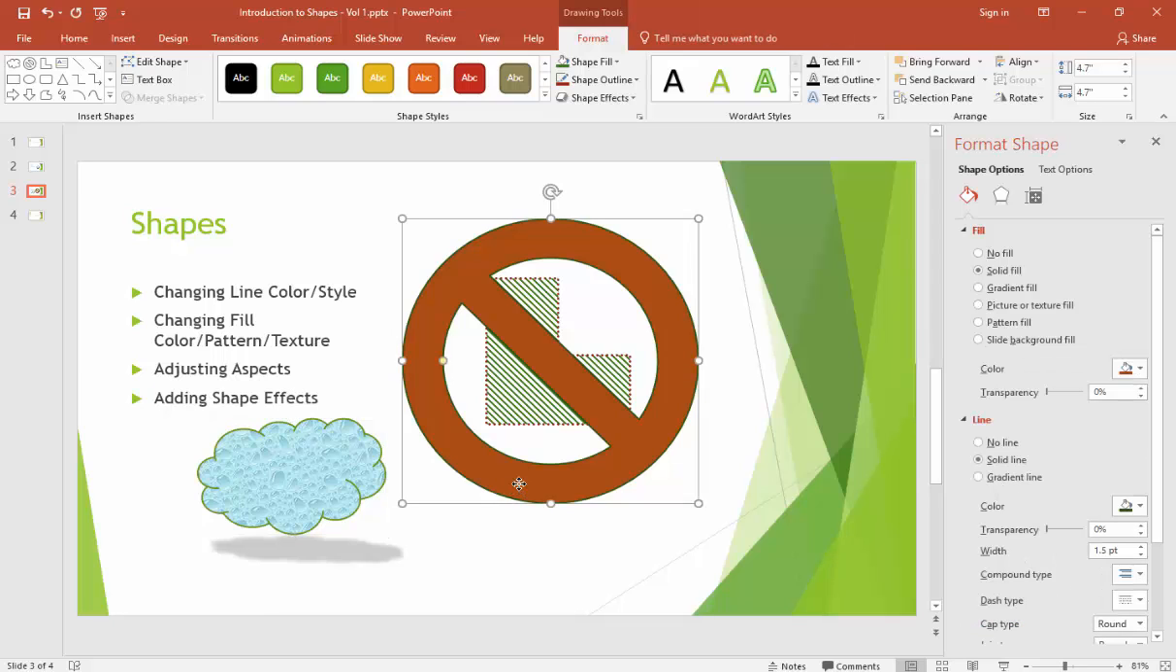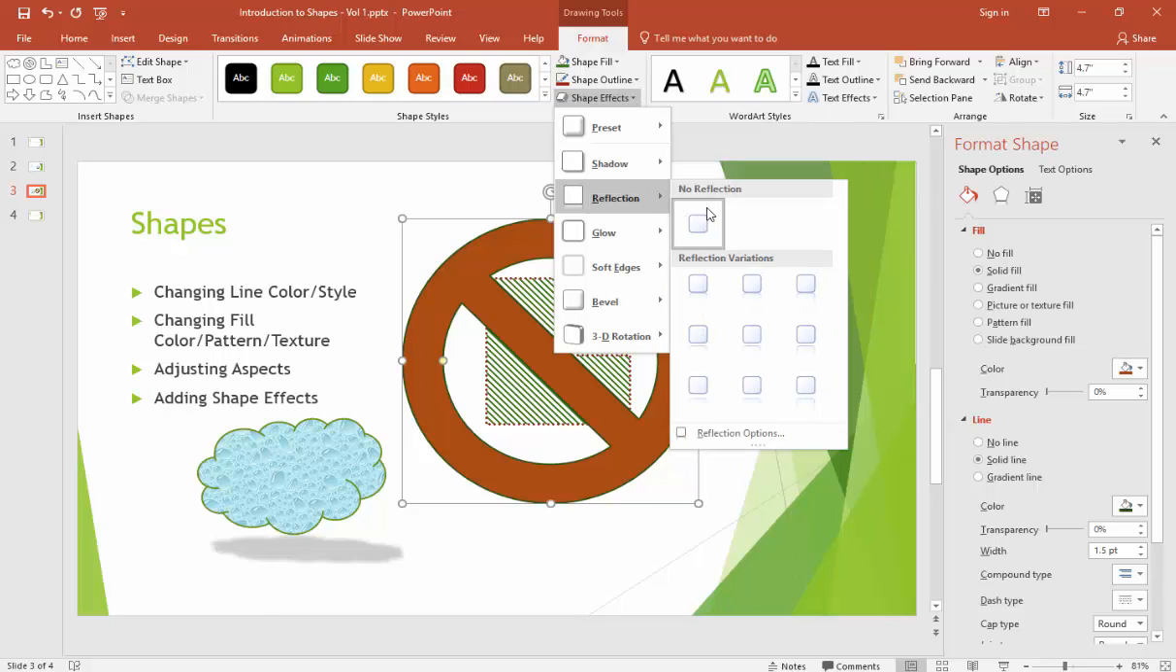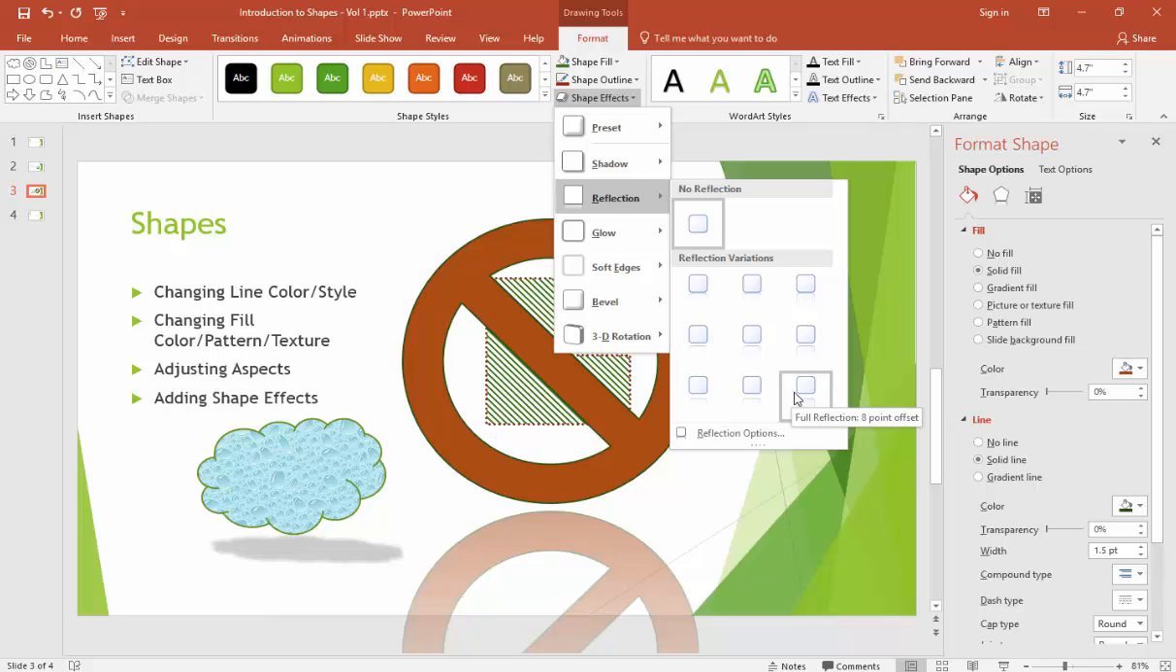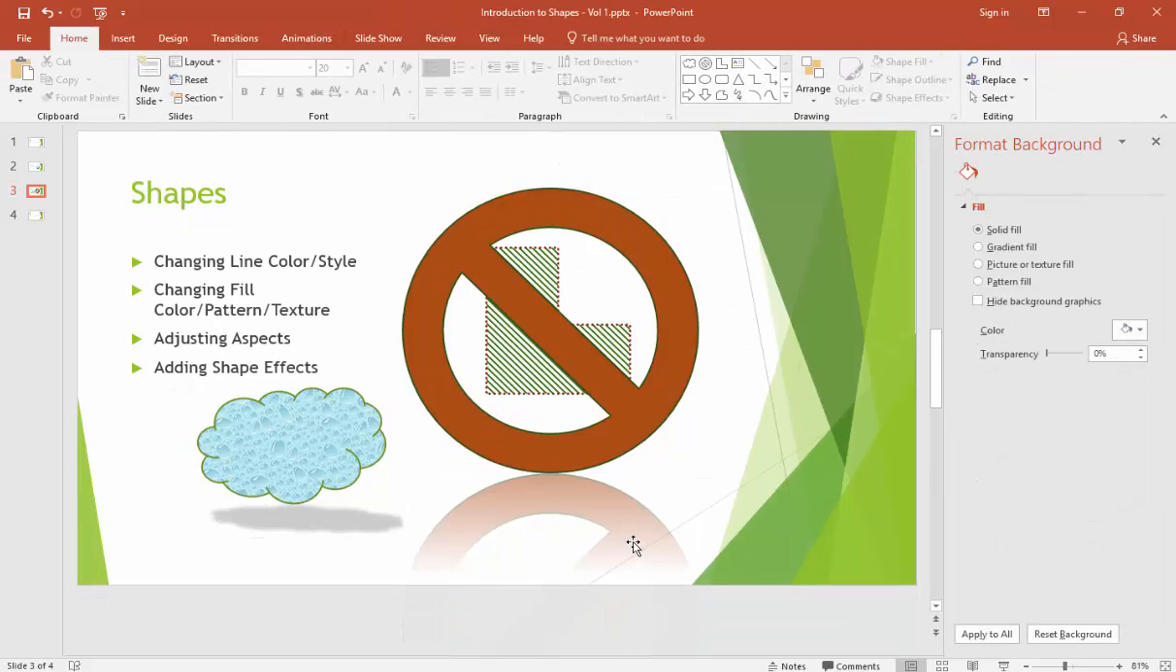Back on my no symbol, I can create an effect with a reflection. The reflections get deeper and deeper the farther off the ground they are, and the farther they extend from the object determines how visible they are. So here we would have a reflection of the no symbol.